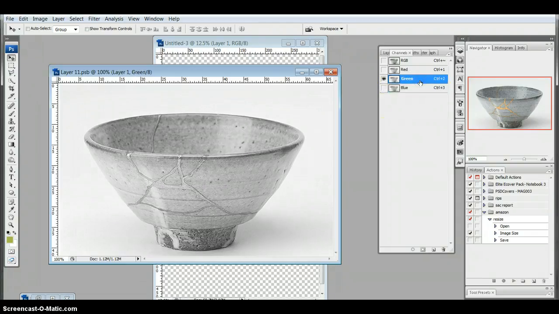Actually, let me check the green once more. I'm going to start with the green this time. It's a very clean channel. The green probably has the least grain in it, meaning the graininess of your camera shows up the least in the green channel. And we're going to begin cutting this out.